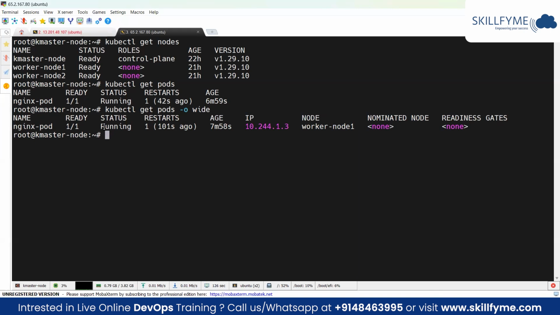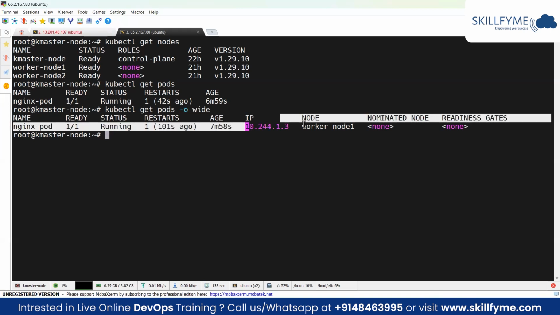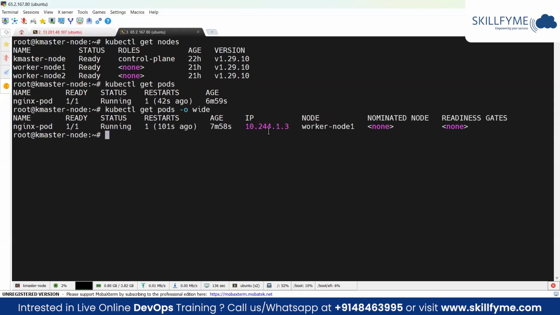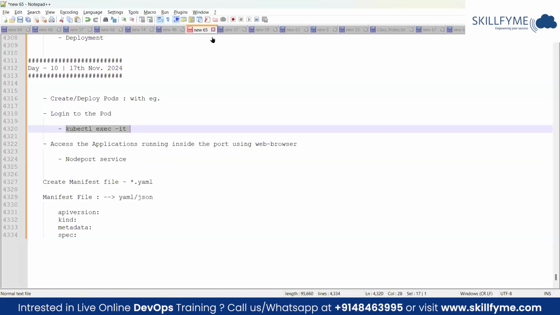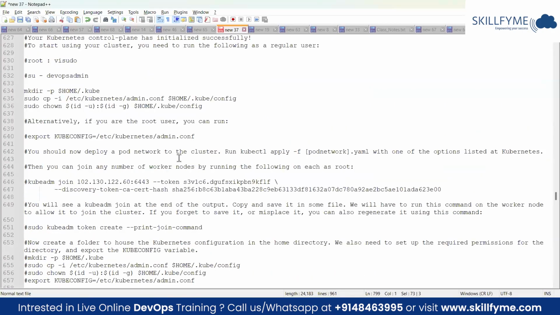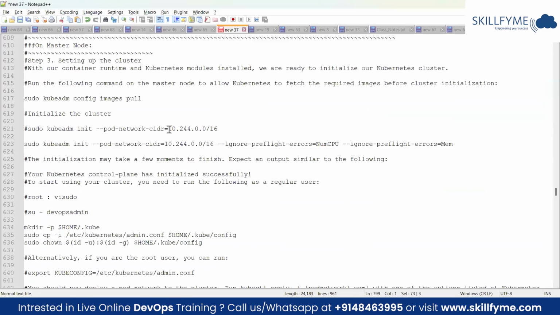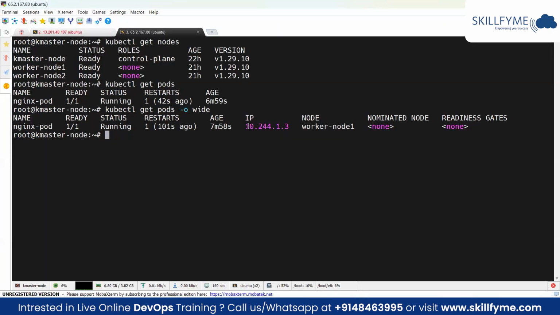But if you want to know the IP address of this pod, you can use -o wide. It gives some more information like the IP address and in which worker node it is deployed. You can see it is deployed in worker node 1, right? And this is the unique IP assigned to this pod. How this unique IP is assigned is based upon yesterday's configuration. While initializing, we used the pod network CIDR 10.244.0.0. Based upon that range, it creates the pod IP address. It is in no way related to your host machine's IP address range. Okay, so this is how we define or create the pod.